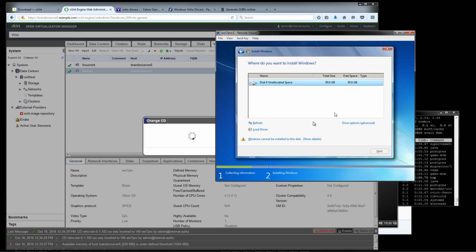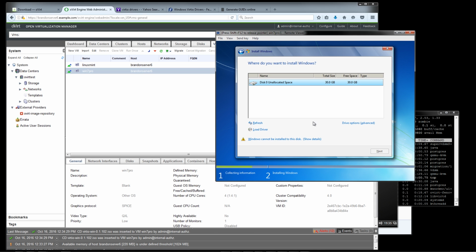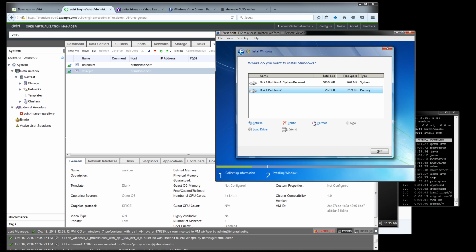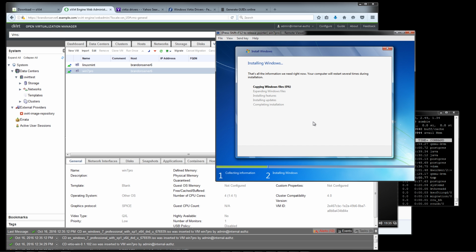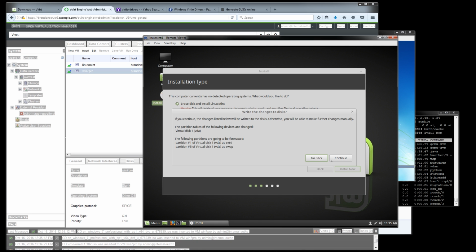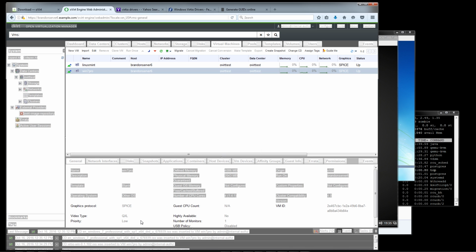CD has been switched back now. We can now go advanced drive options, new, apply, okay. And it'll take a second, and then now that's our main drive, we can hit next, and it's going to install Windows just like we normally would. Let's get a quick look back at our Linux Mint system. You have to hit Shift F12 to get out. And should be working fine.